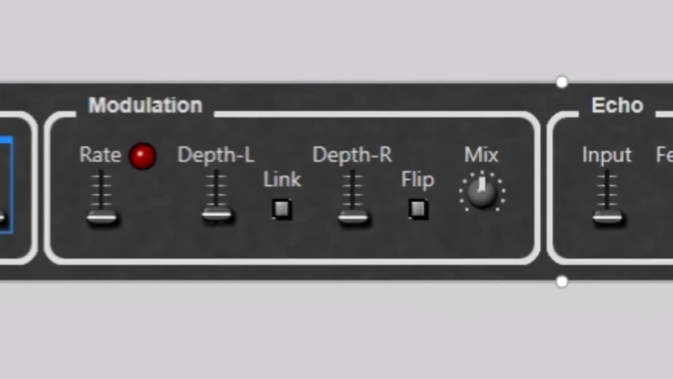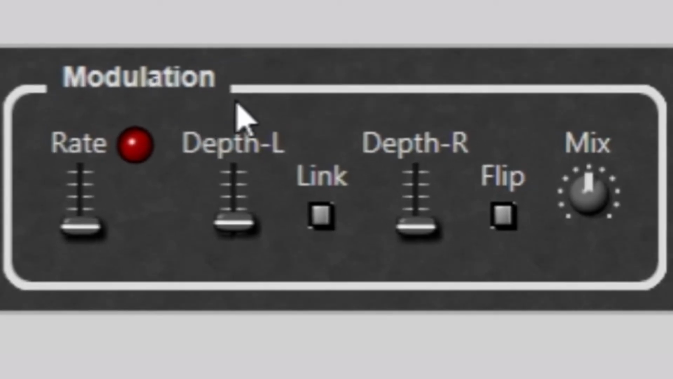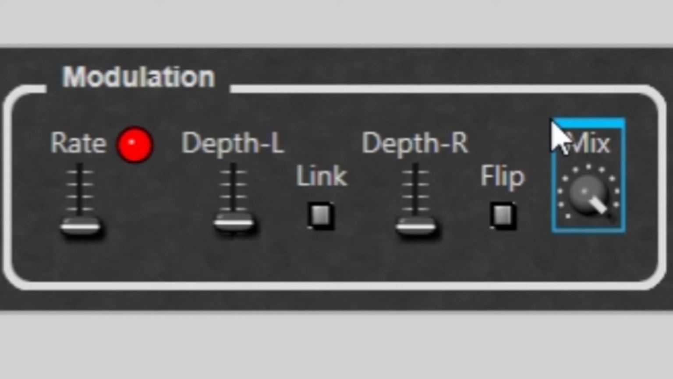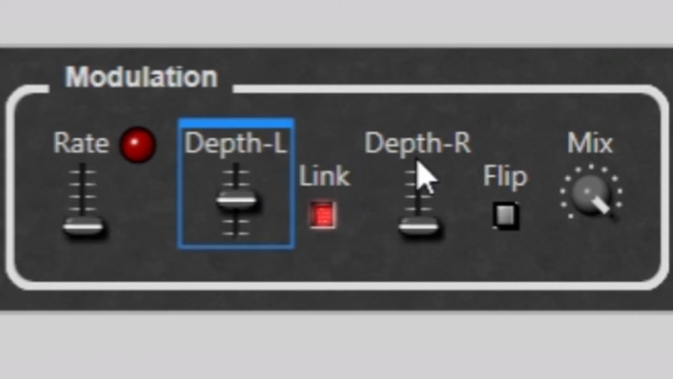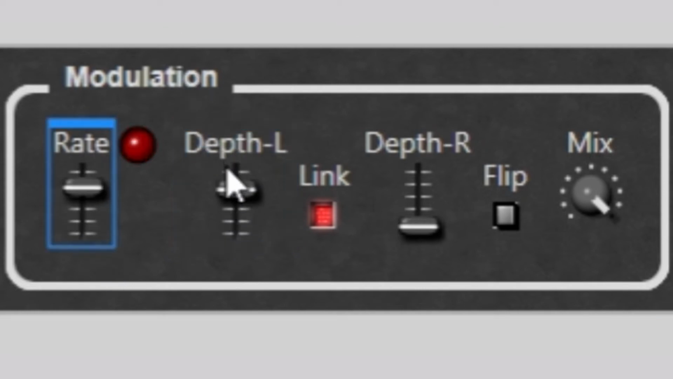All right, modulation. So with the modulation, you can do vibrato, chorus, and flange, and basically with the mix at 100, you have 100% of the modulated signal, which is just a vibrato. So if you activate link, it links the depth of the left and right speaker together. So whatever you set the left to, the right will be set to that. So there we go. There we have our vibrato.